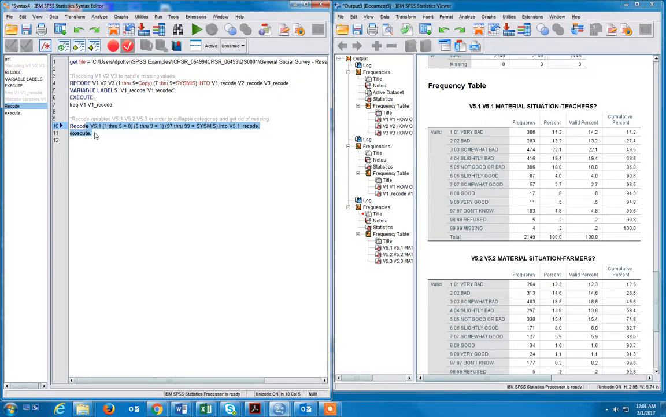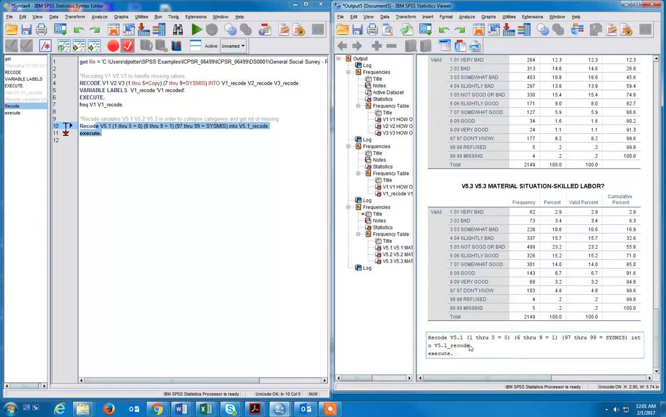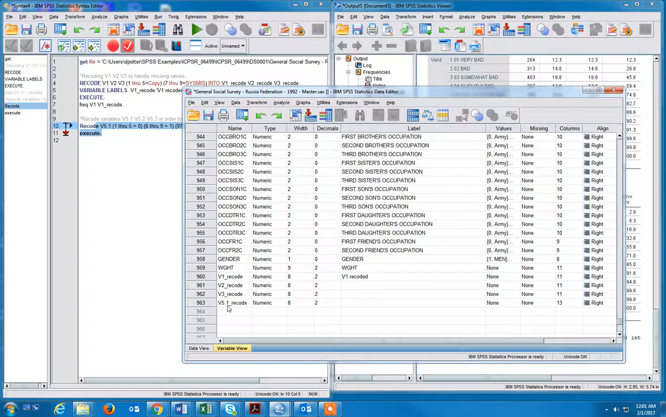And so if I highlight these two lines of code and I press Control R, we'll see that in my output window, it gives me the code down here. I'm not seeing any errors on the screen, and again, this is always wonderful. And so I'm going to go into my data file, and you'll see here at the bottom of my data file, and you should see it in your own data file as well, the new variable v5.1 underscore recode. And so now we have our newly created variable.